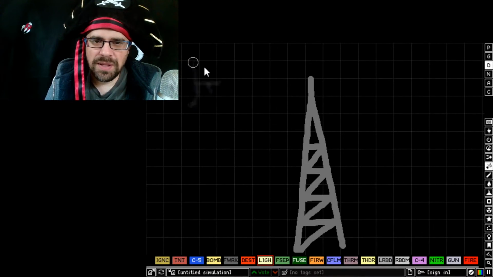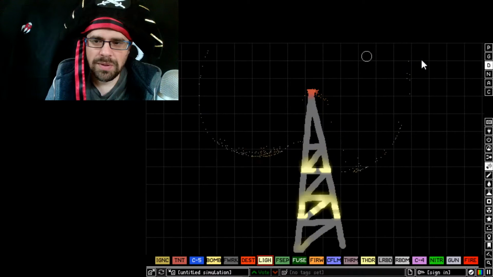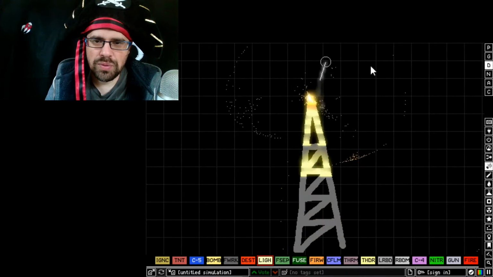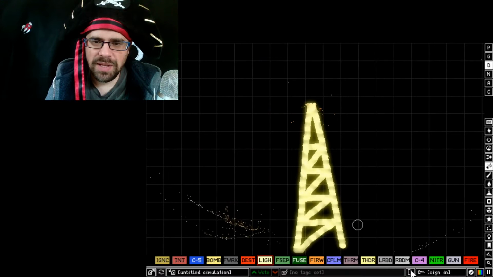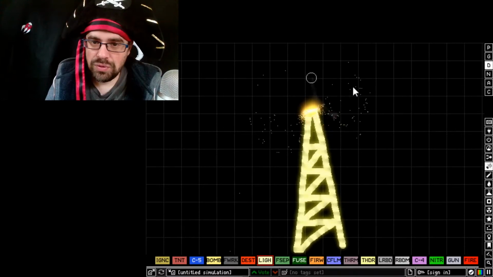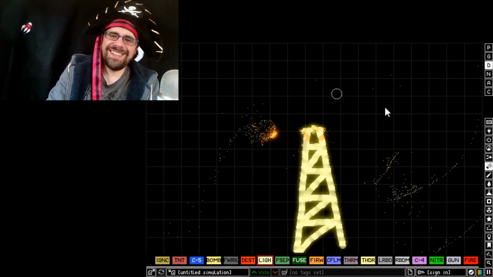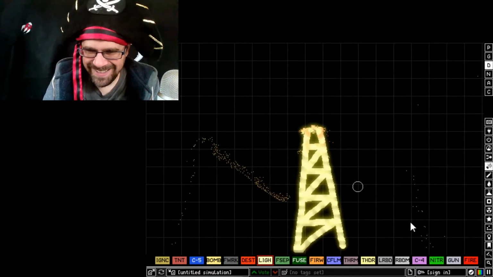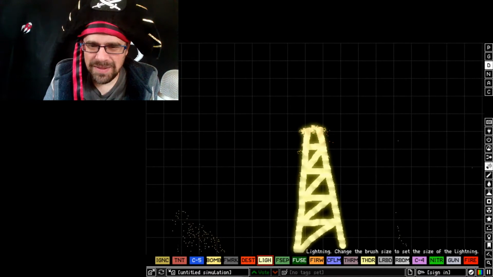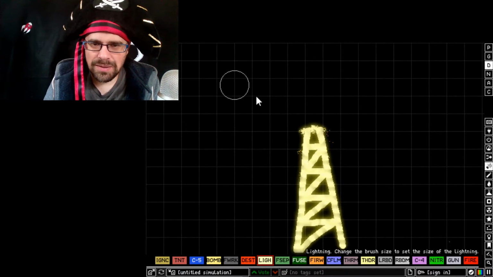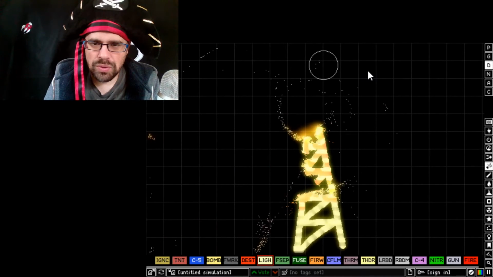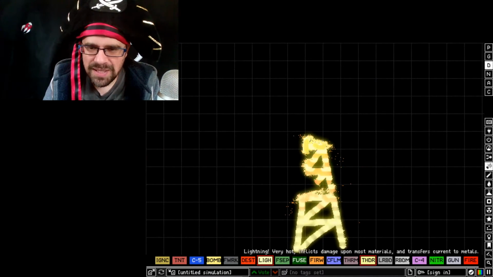Look at that. So the lightning goes around, and when it finds something, that's neat. Look at all that electricity that it pumps through. It's melting the tower. So this is what? Lightning. Change the brush size to set the size of the lightning. Ooh, look at that. And then what is this? This is lightning very hot, inflicts damage upon most materials.